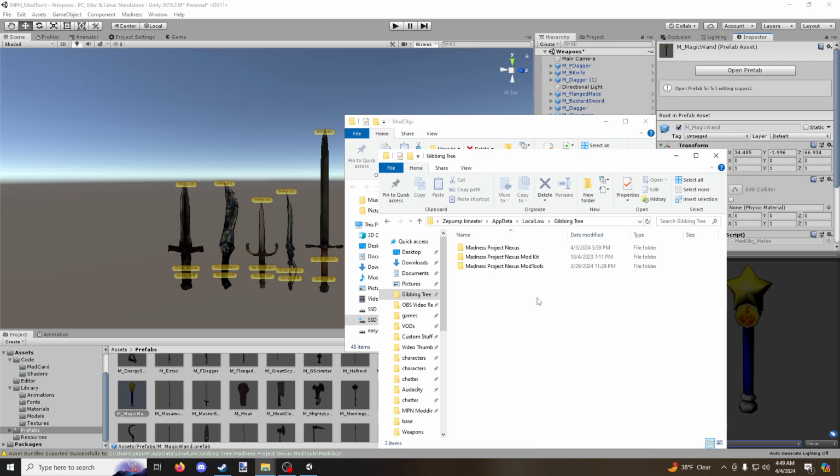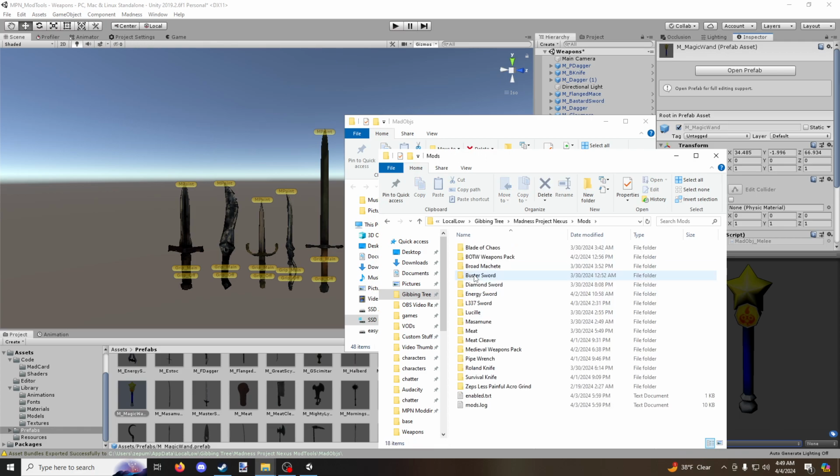I highly recommend putting that Giving Tree folder on your file system's quick access because it will make it much easier to locate it. Now, what we will do is we will open Madness Project Nexus. Go into mods. So as you can see here, I have many mods, but we're going to make a new folder here, and we're just going to call it Magic Wand.